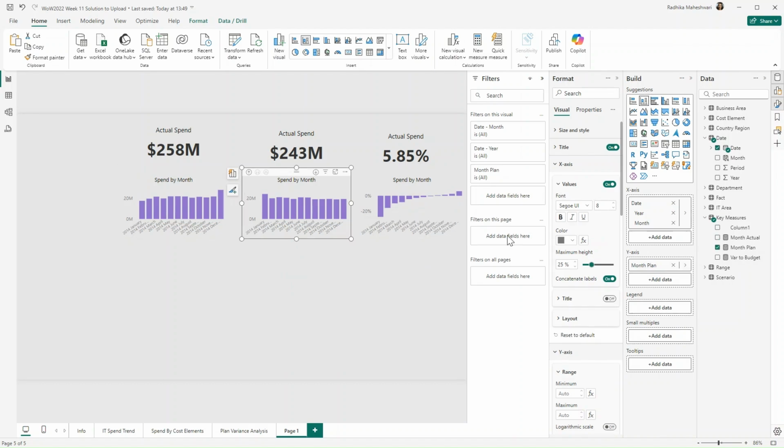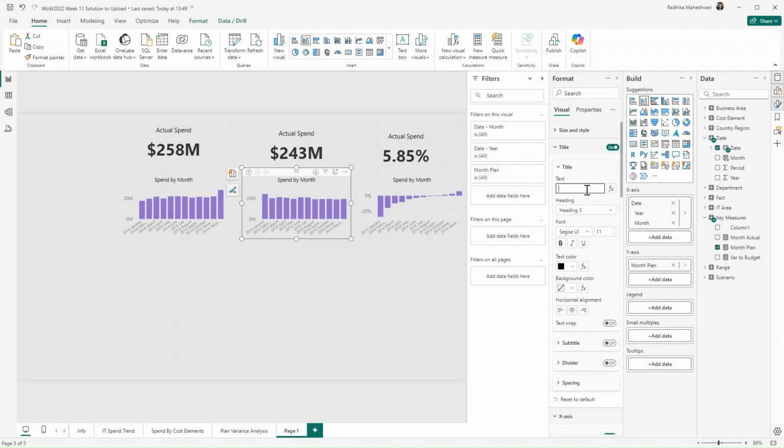And we also need to change the title. So for the second one, the title is budget by month, and this one is variance by month.